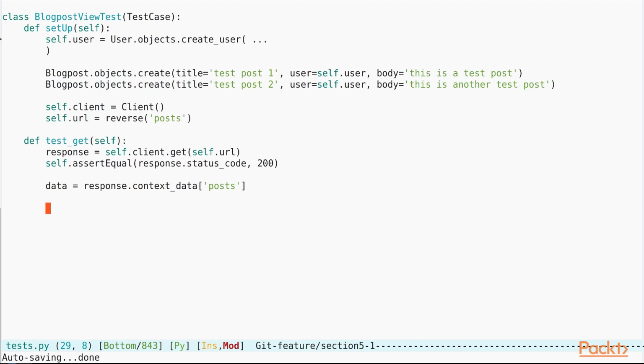So let's add an assert statement for checking the length of the data array. Here, we are checking the length of data, which returns the length of the data array, and we are expecting it to be 2. Let us now write an assert statement for checking the contents of the data itself.